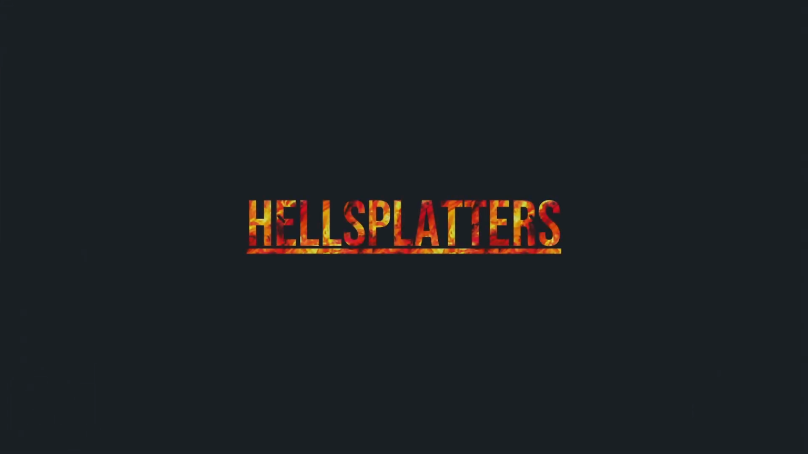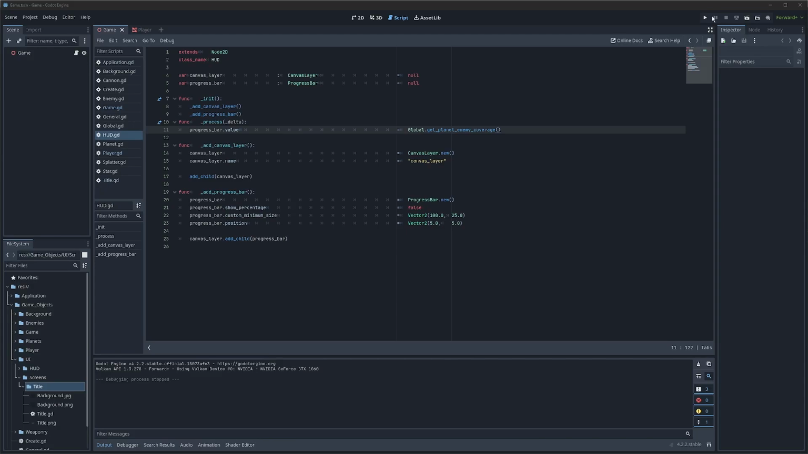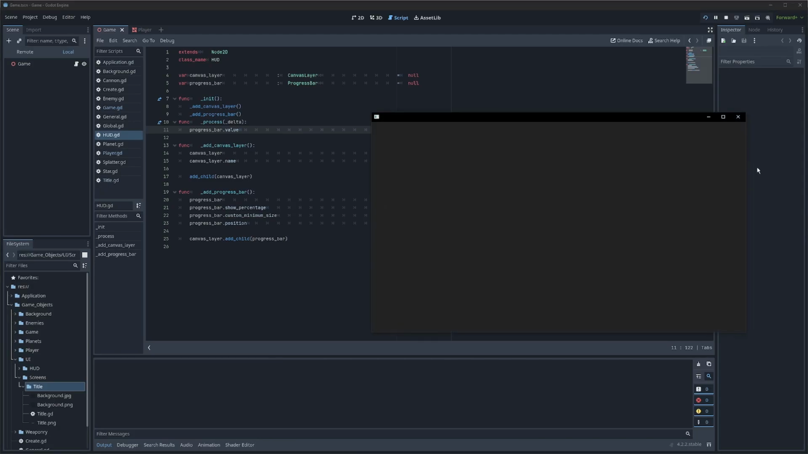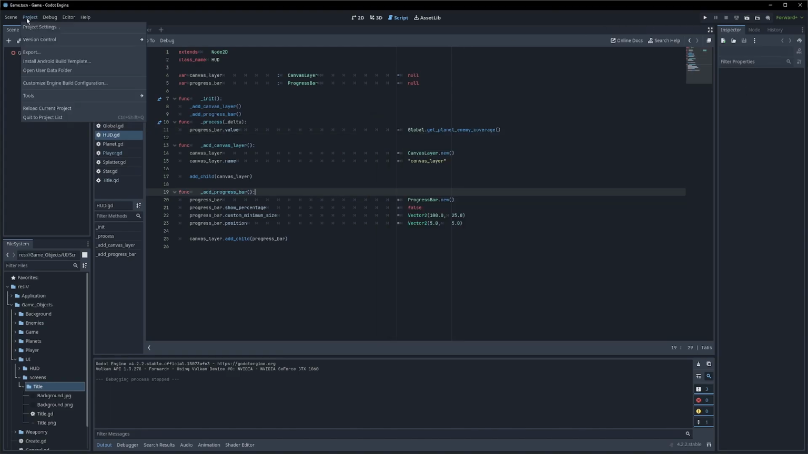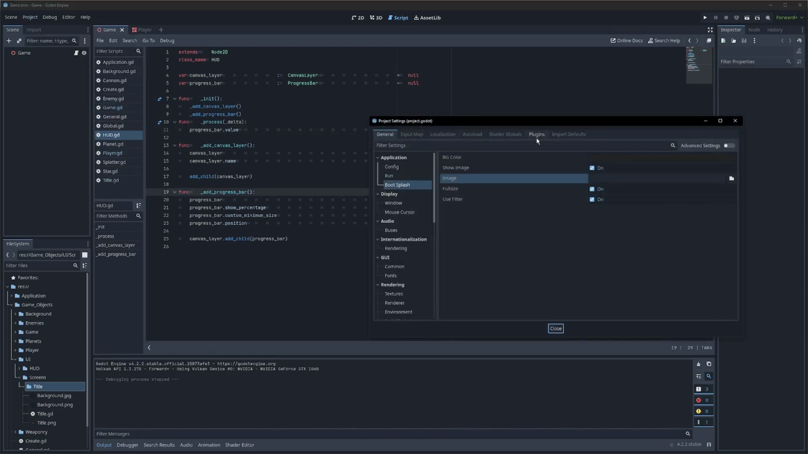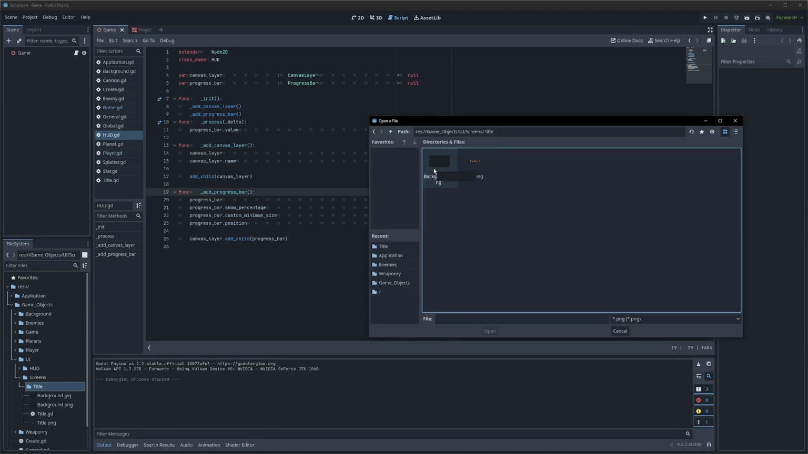Let's create this fade-in image title instead of the standard Godot one for our game. When starting normally, we first get this Godot logo. To change that, we can go to the project settings, boot splash, and set our own custom image.